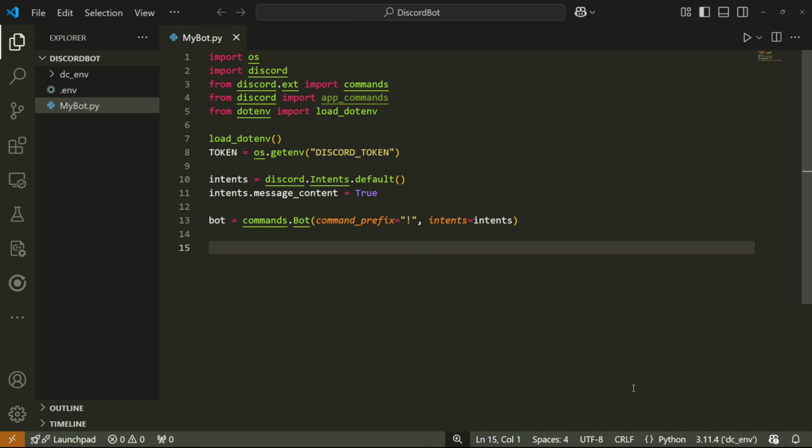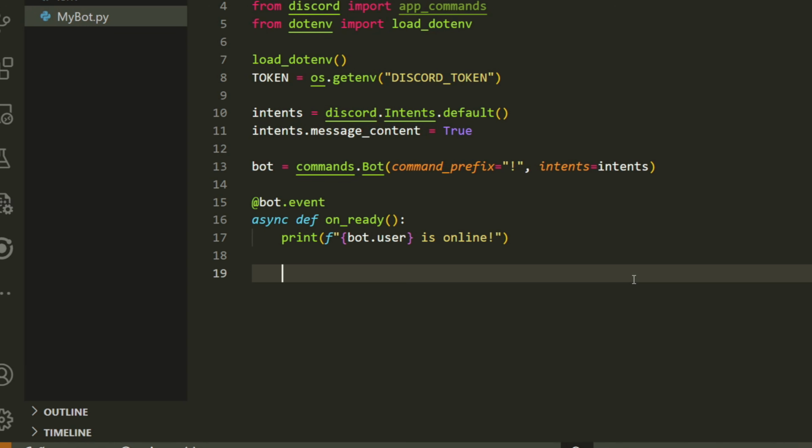We're almost ready to run our code and see our bot come online, but we need to write code to actually make the bot come online first, and we'll do this by creating code for the bot's startup event. We can do this by adding an event decorator and then changing the bot's onReady event.